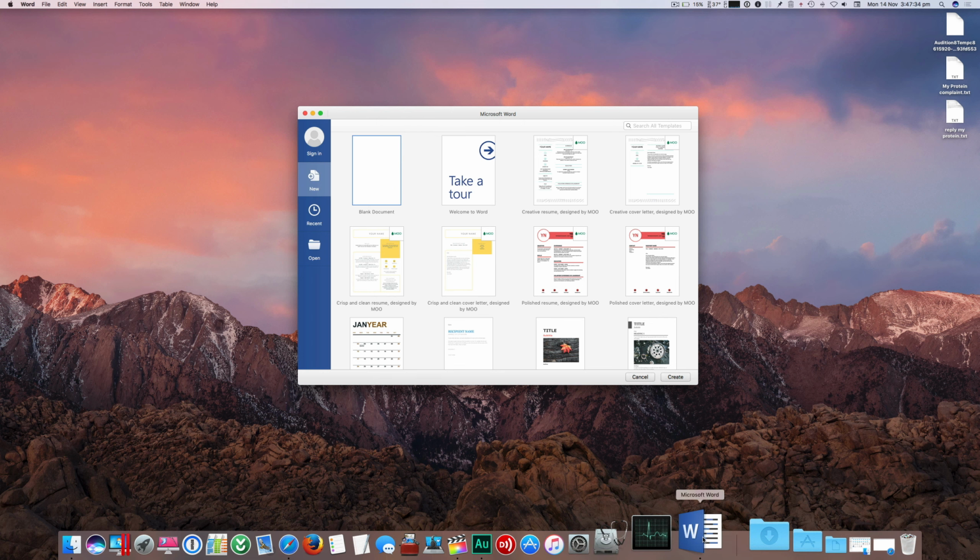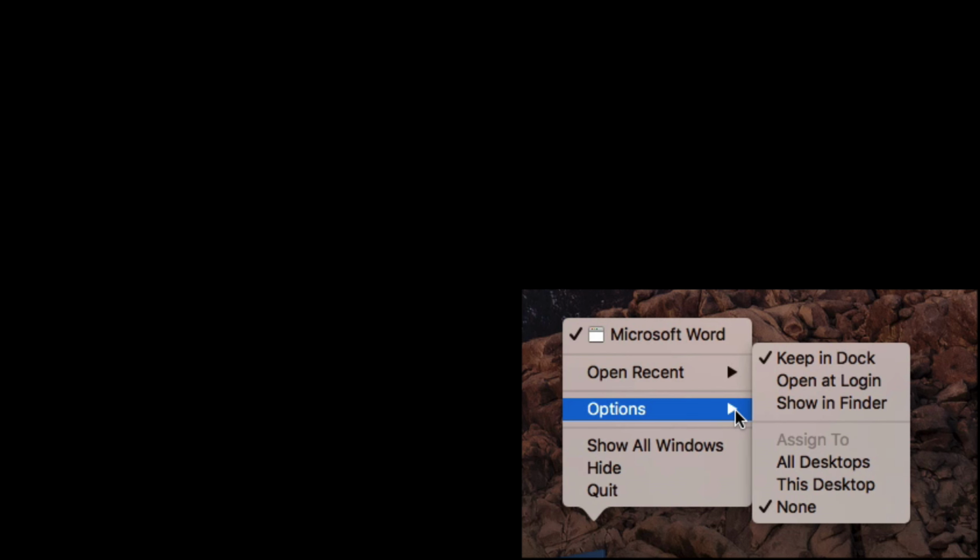Now if I right click, or 2-finger tap with a trackpad, on the dock icon, this will bring up a little dialog box with a small menu on it. Now if we go to Options, we can see here we've got Assigned To, and we've got 3 options. It's currently set on None, which means that it's not assigned to any desktop. If you launch that application, it'll appear on whichever desktop you're currently on.